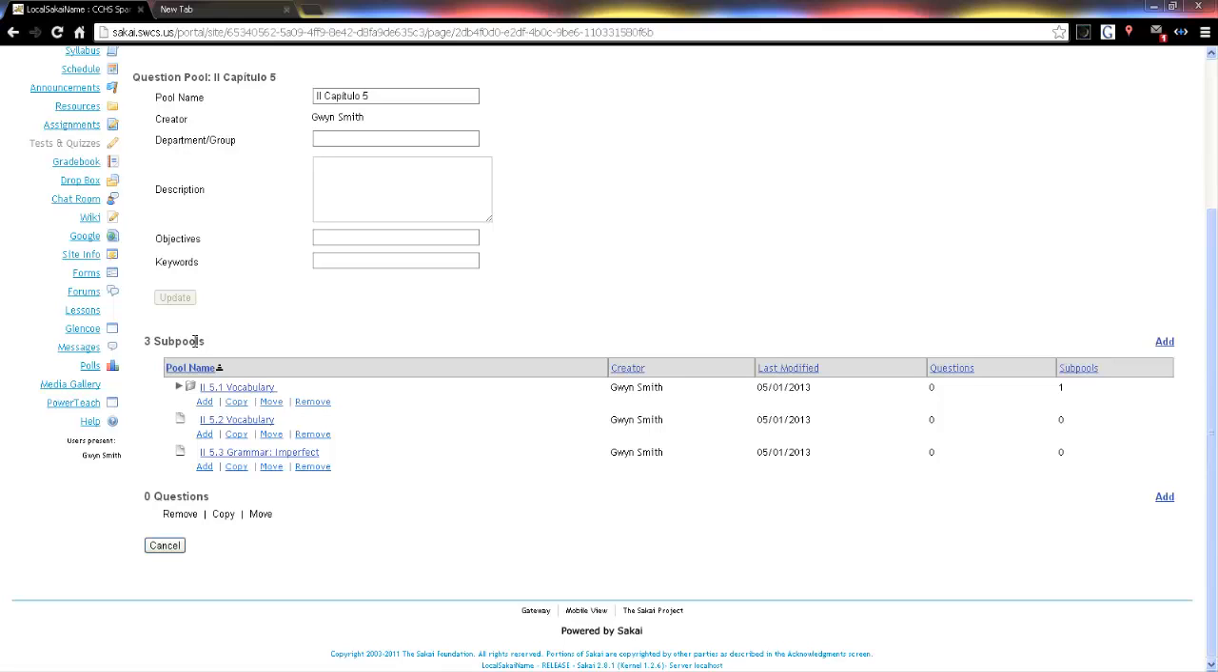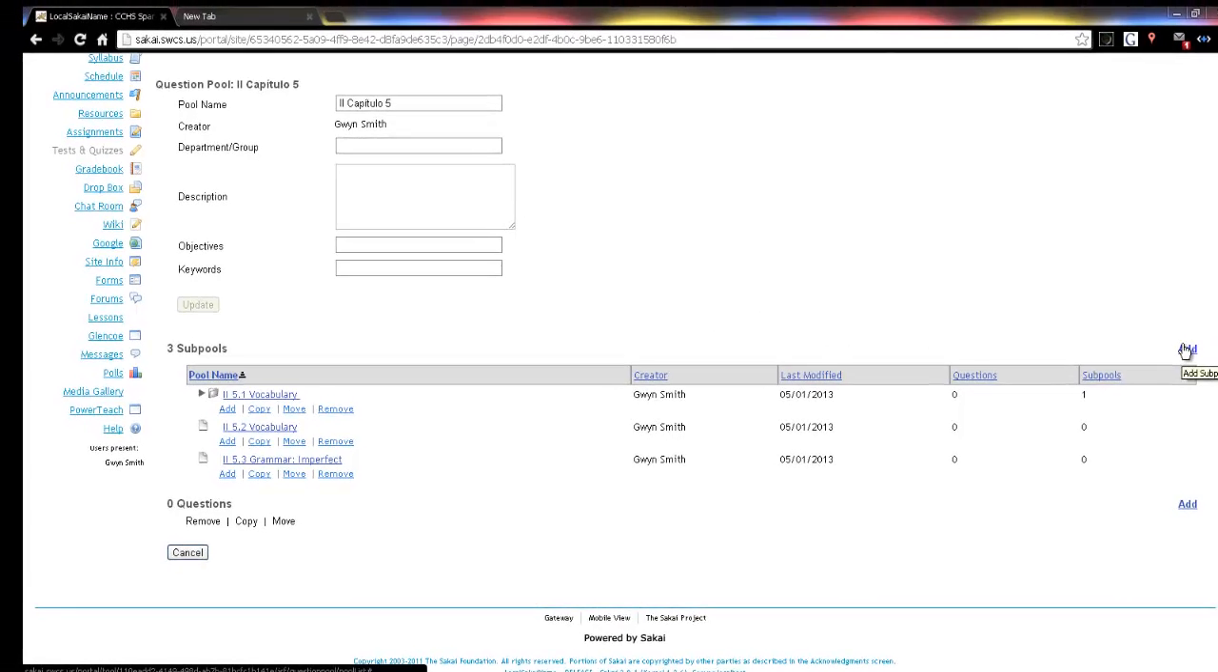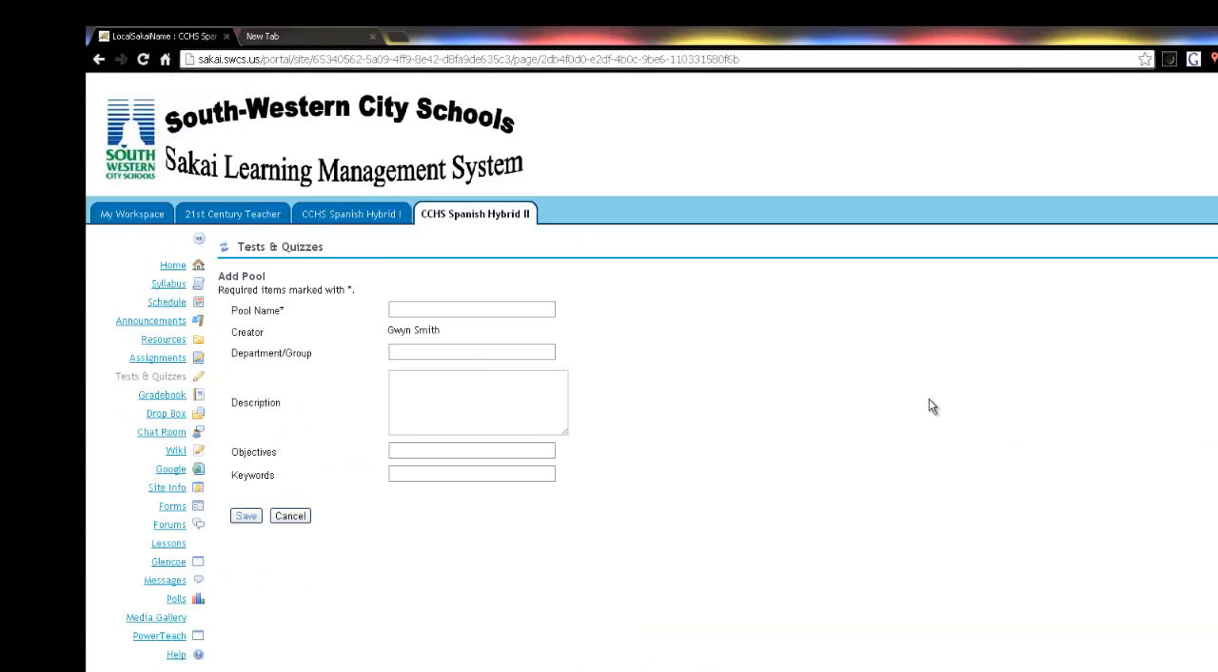So how do you do that? You create a subpool by going over here to the right and clicking Add, and the name for my chapter test would be Level 2 Capítulo 5. I'm going to call it exam. I'm going to call it exam 5.